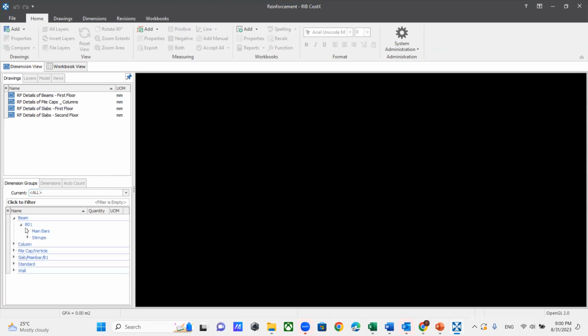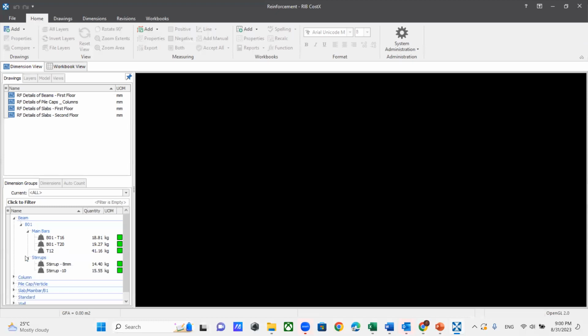As a quantity surveyor, please remember, you have to maintain accuracy, you have to maintain clarity, and you have to maintain speed of work, and also you have to present your quantities and present your estimations very well to your supervisors. See, it is beam, you can see B01 main bars, stirrups. You can see them separately.